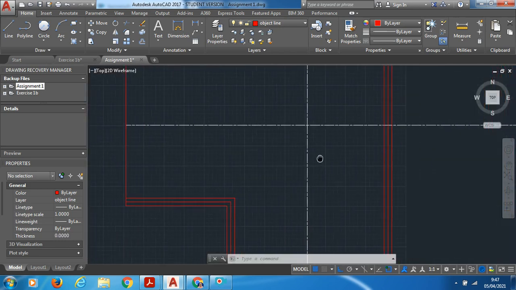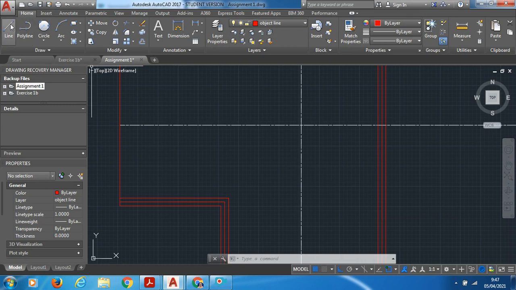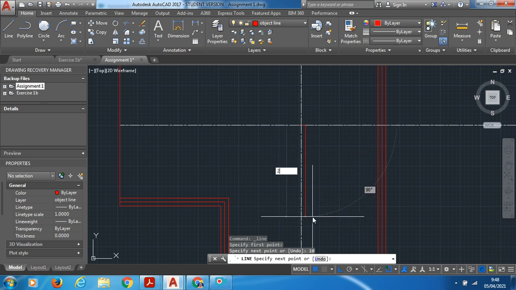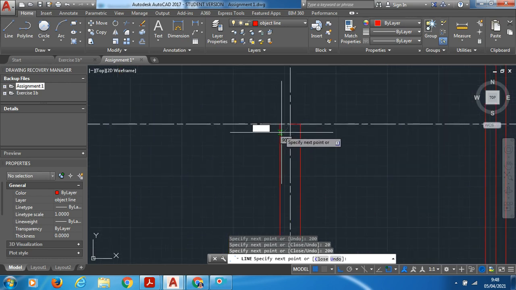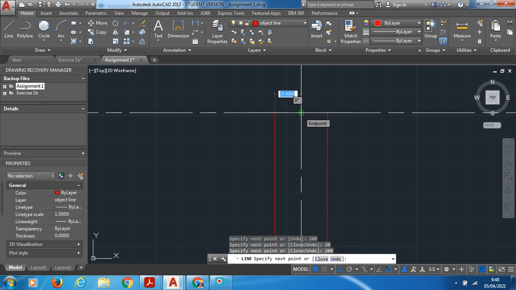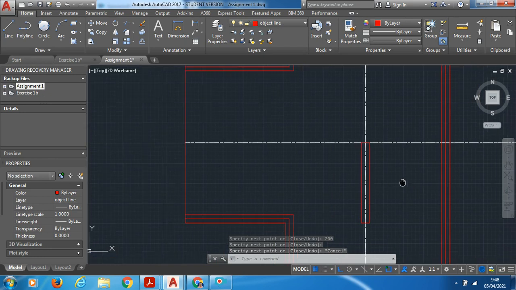Now I will start to draw the object first. I'm using line. This is the crossing between the vertical and horizontal center line of the road. So I will draw the line to the left by 10, then go down by 200, then another 20 for the width, and going back up by 200. Then I'm going to close the dash line by 10 mm. So this is my first dash line.